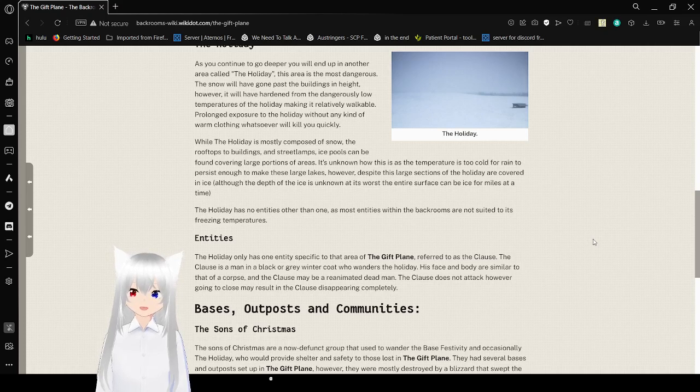The Holiday. As you continue to go deeper, you will end up in another area called the Holiday. This area is the most dangerous. The snow has gone past buildings in height. However, it will have hardened from the dangerous low temperatures of the Holiday, making it relatively walkable. Prolonged exposure to the Holiday without any kind of warm clothing whatsoever will kill you quickly.